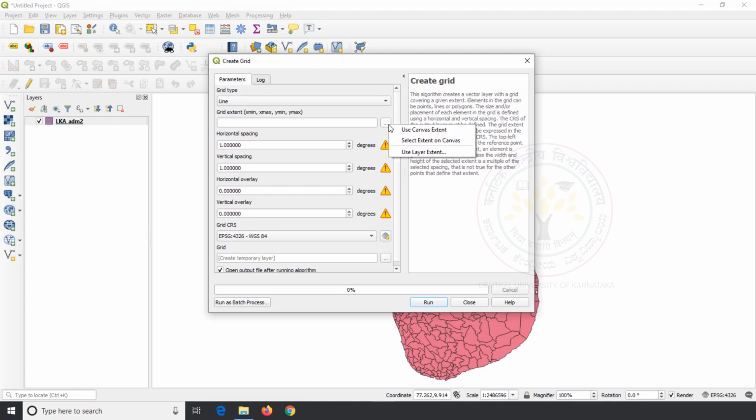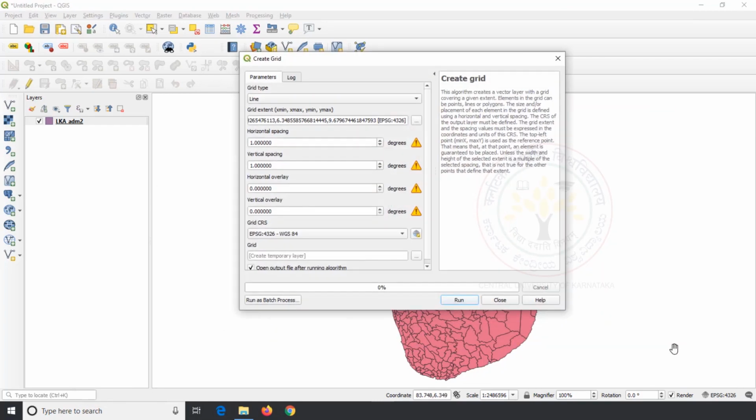Click on the right side button of grid extent and define the extent. Use canvas extent will consider the entire area of our canvas. Select extent on canvas will allow us to define an area on the canvas. I select use layer extent and define the country boundary of Sri Lanka.